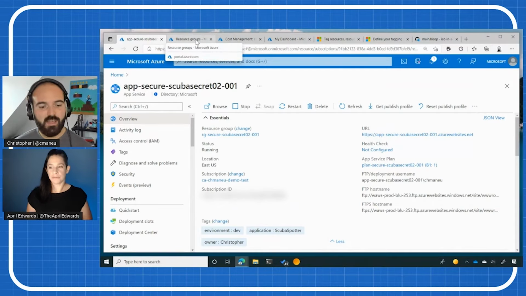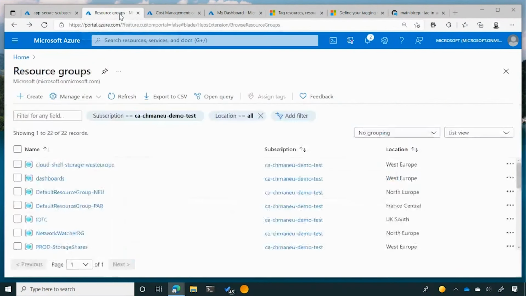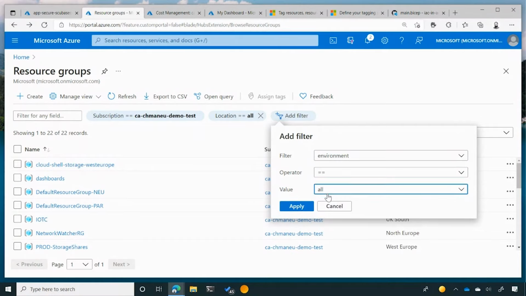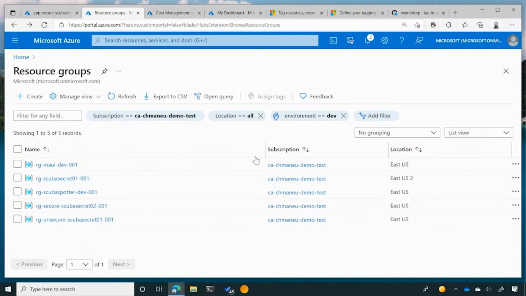Very cool. And when you have done that on all your resources, you can do a lot of interesting things. For example, here is a list of my resource groups, and I can directly go here to add filters on the environment and see, for example, all my dev resources. In this case, all my dev resource groups. But I can do much more interesting things.